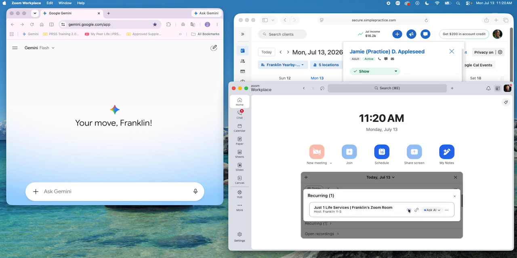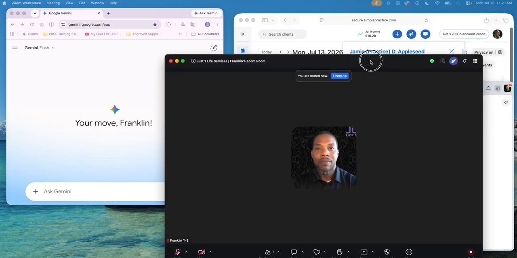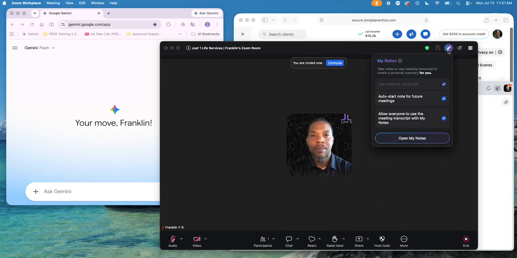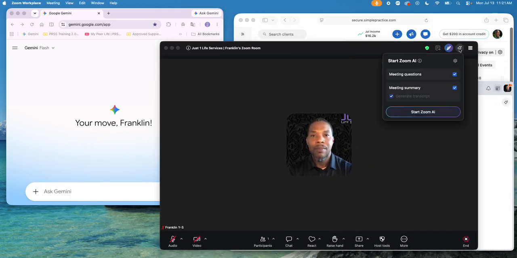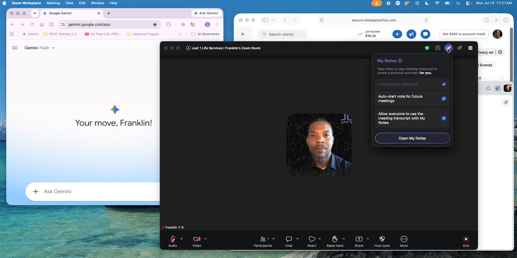Real briefly, if I was to start a brand new meeting right now, and obviously, when I click on this meeting, I'll open it. It's only going to be myself in it, but I just want to do this to show you. One of the things that you'll notice immediately is what we call the note taker option and the AI assistant. I always have this set to automatically take notes during my sessions.